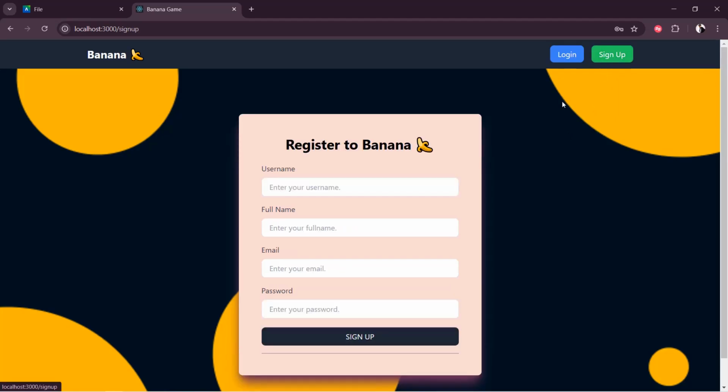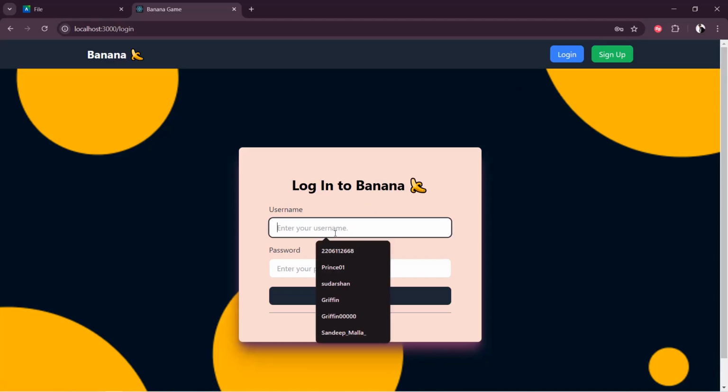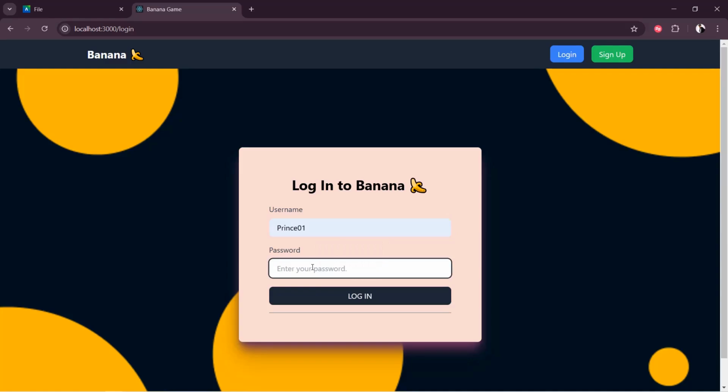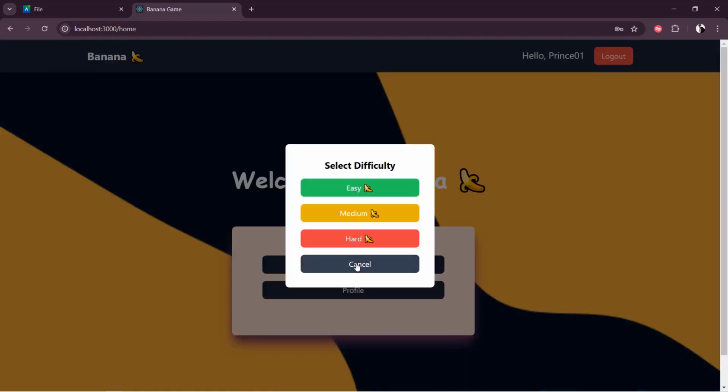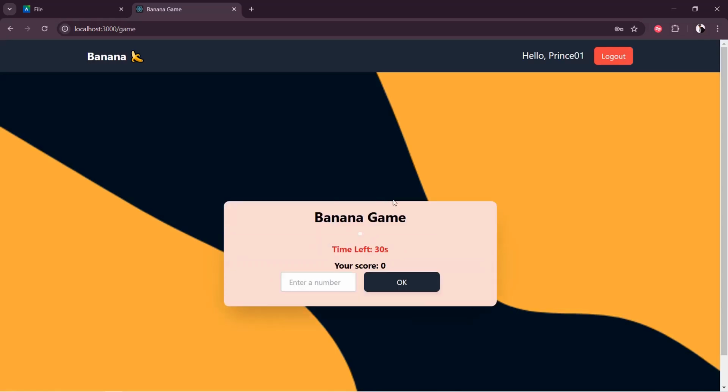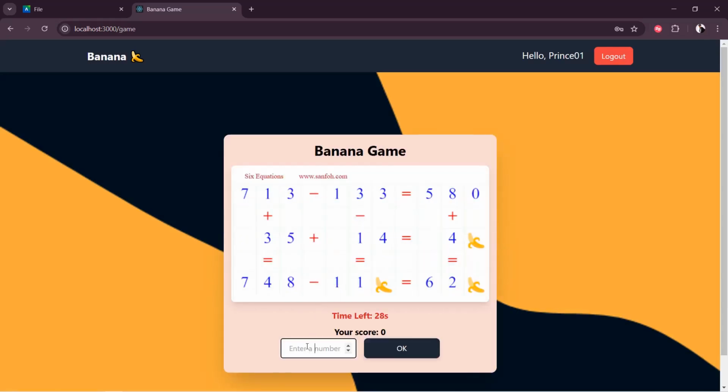You can just directly sign up over here if you are new, or just directly log in if you are already registered. So I will directly log in. So once logged in, you will see the index page or the home page. You will see the profile page, or directly login with the difficulty level. You can select the difficulty level. So let's start with the game.